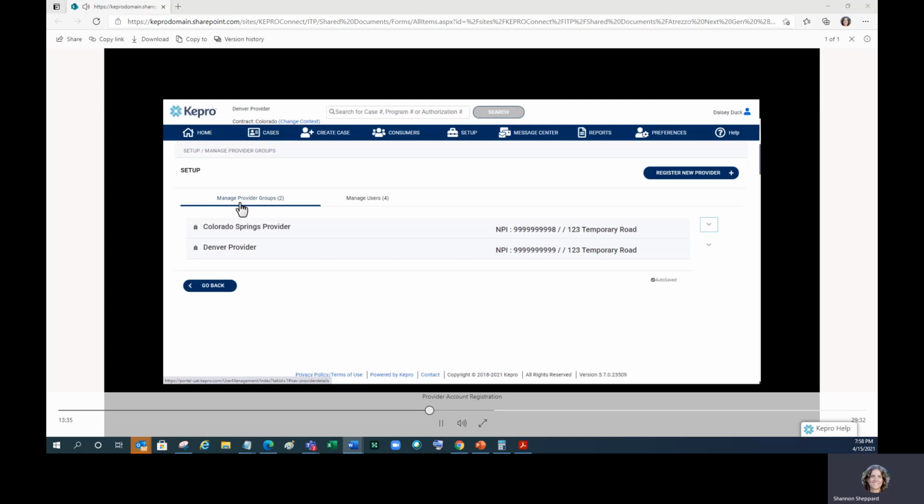As a provider group administrator, I can also enter new requests. You have the same functionality that the general user does, but if you have access to multiple groups, you want to make sure that you're logged in under the proper provider group before you actually start to create a request.